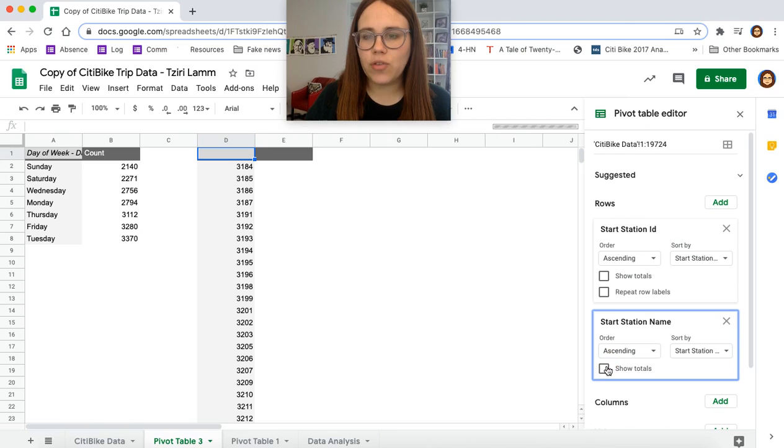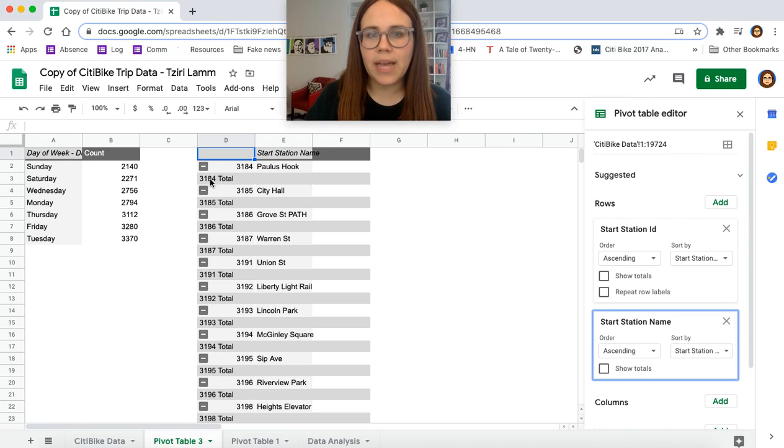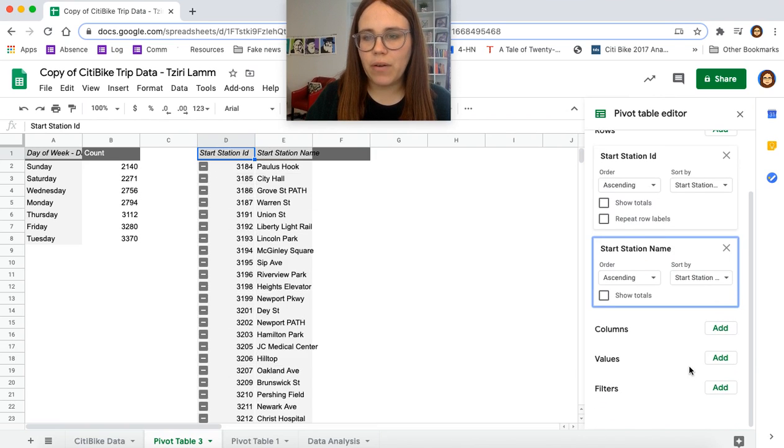And again, I don't need my totals. And again, I wait a second. So now it's like, well, what even is this? Don't worry. We'll be able to fix that very soon. Oh, see, it fixes itself. It just thought it wanted totals for each one. Now it realizes that I don't need those totals.